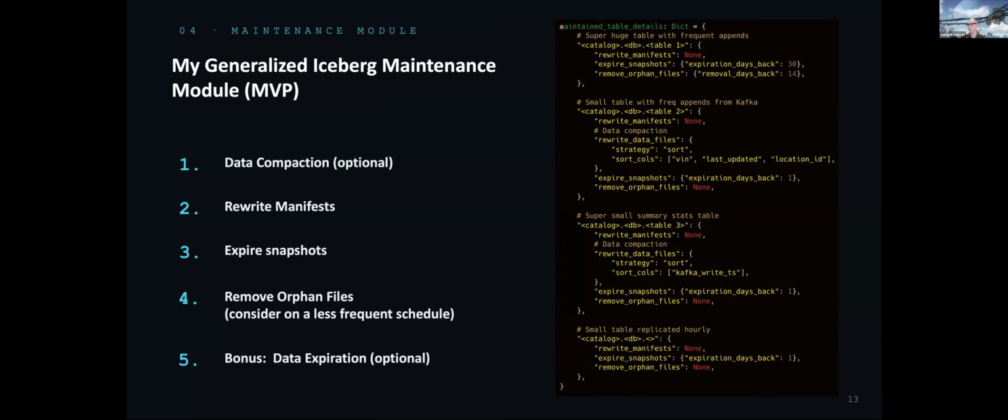So I built a maintenance module that handles the Iceberg maintenance, one, two, three, four, one being optional, and also five is just Spark SQL delete from table where blah, blah, blah, date range, that kind of thing. And then on the right, I'm just going to show you. So this is kind of the shell of it. This is how it's implemented.